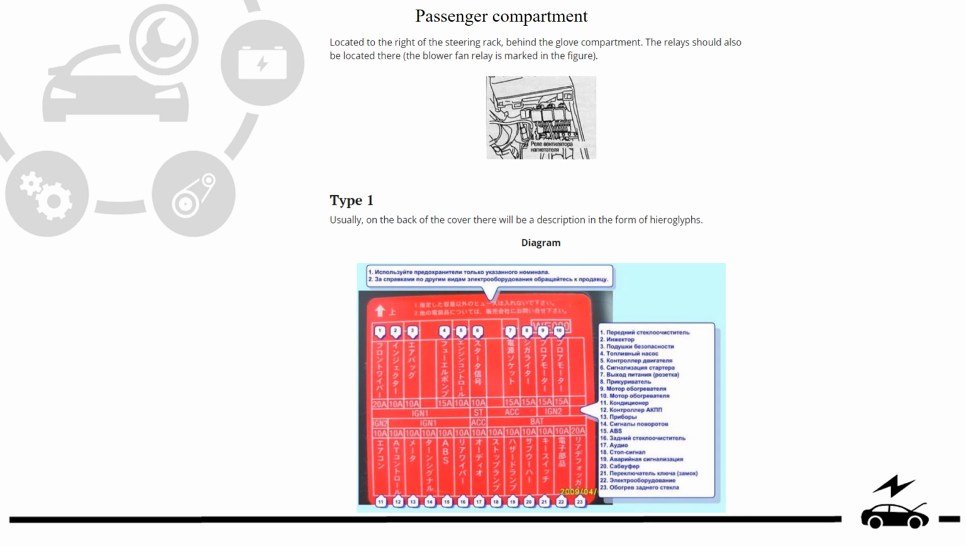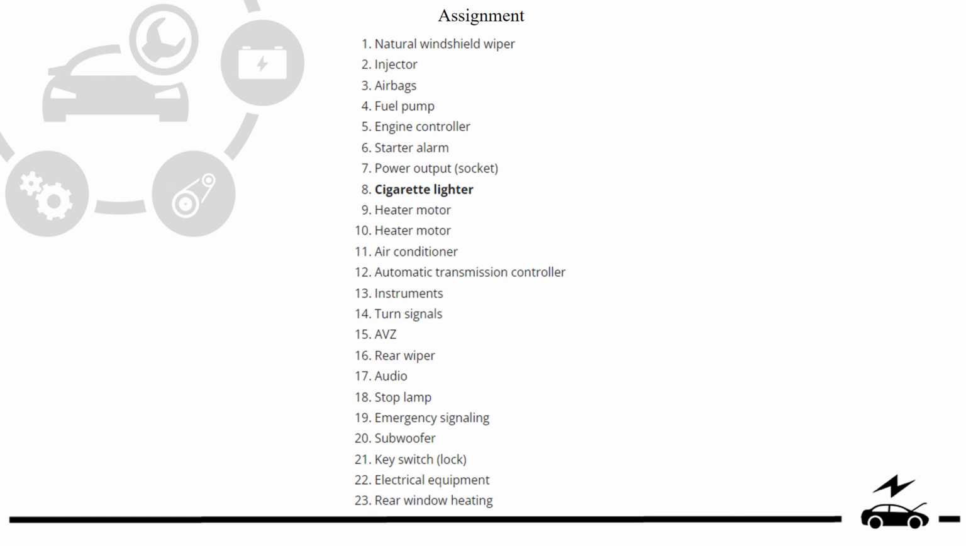Passenger compartment. Fuse box. Location. Diagram. Assignment.